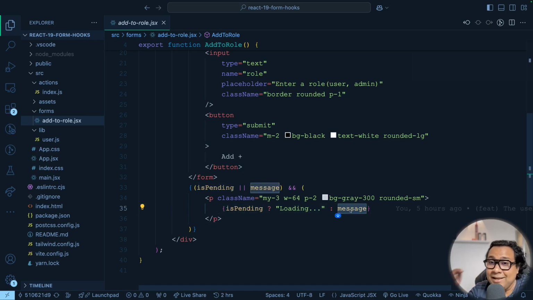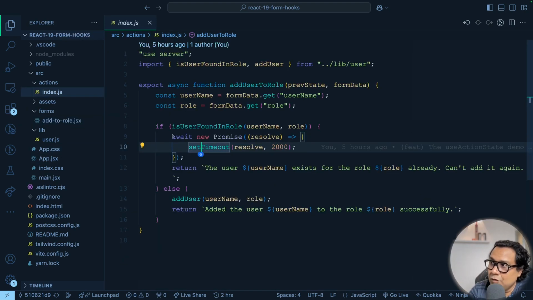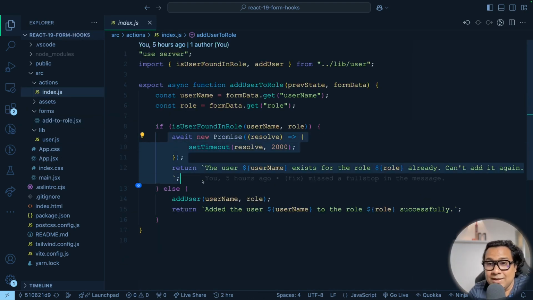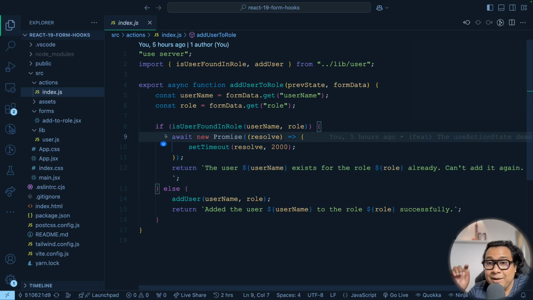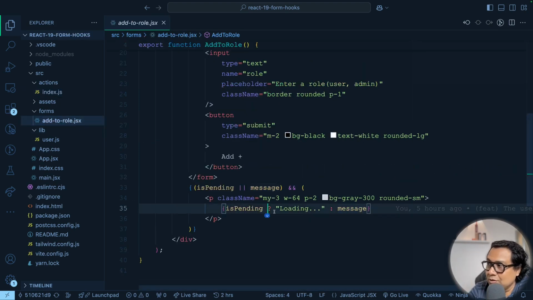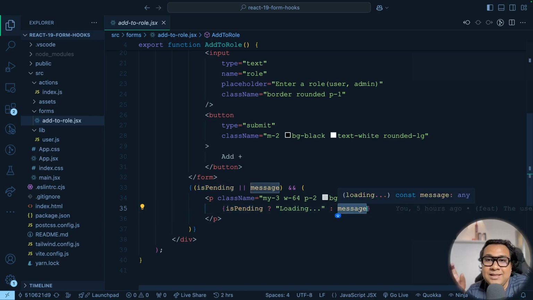So if it is a failure case, where I was doing a 2 seconds delay before returning the error message over here, for these 2 seconds until this return happens, the isPending value will be true. So the form can show the loading over there. After the 2 seconds have passed, I am returning an error message. That means this message has been populated already and isPending has become false, because the form transition and the action has already returned. So this message will display the actual message.